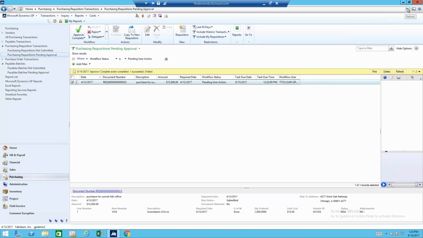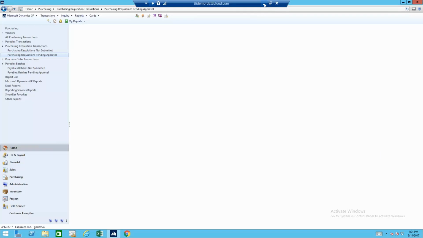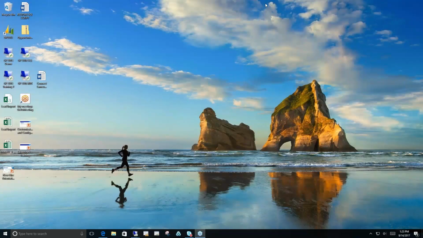So now if I refresh my screen, you'll see that item's gone. So I've cleared that item from my work list. So now I put it back into Diane's court for her to work on.